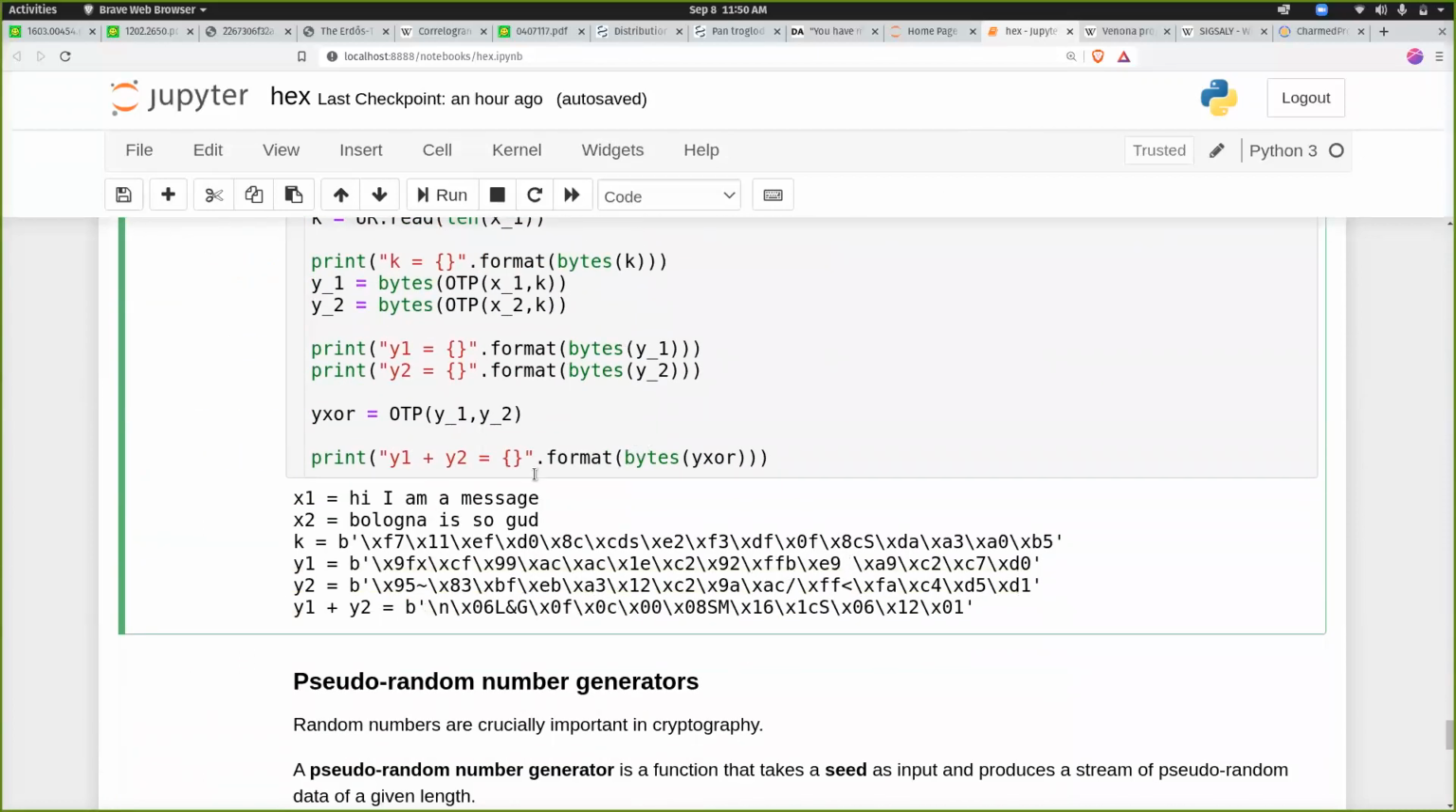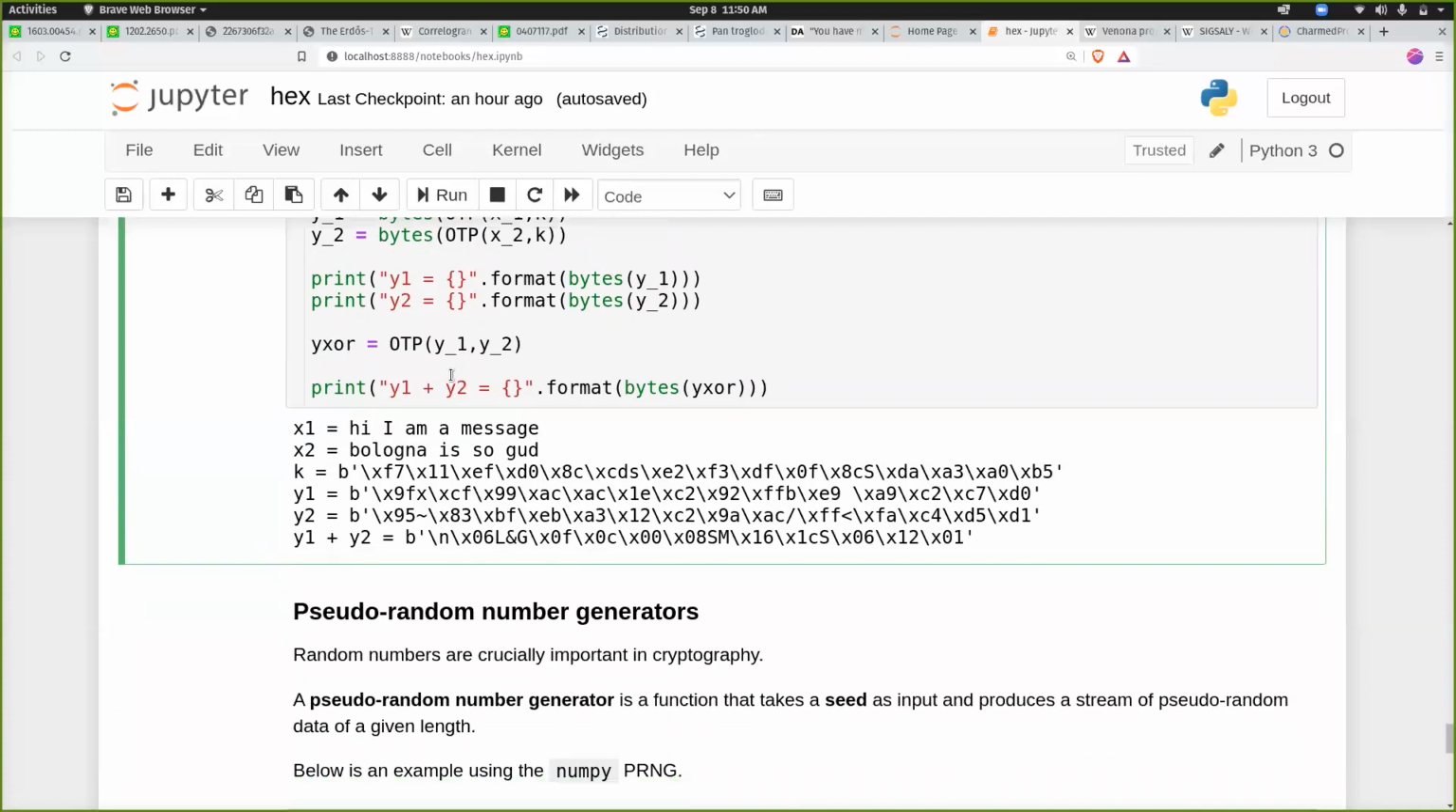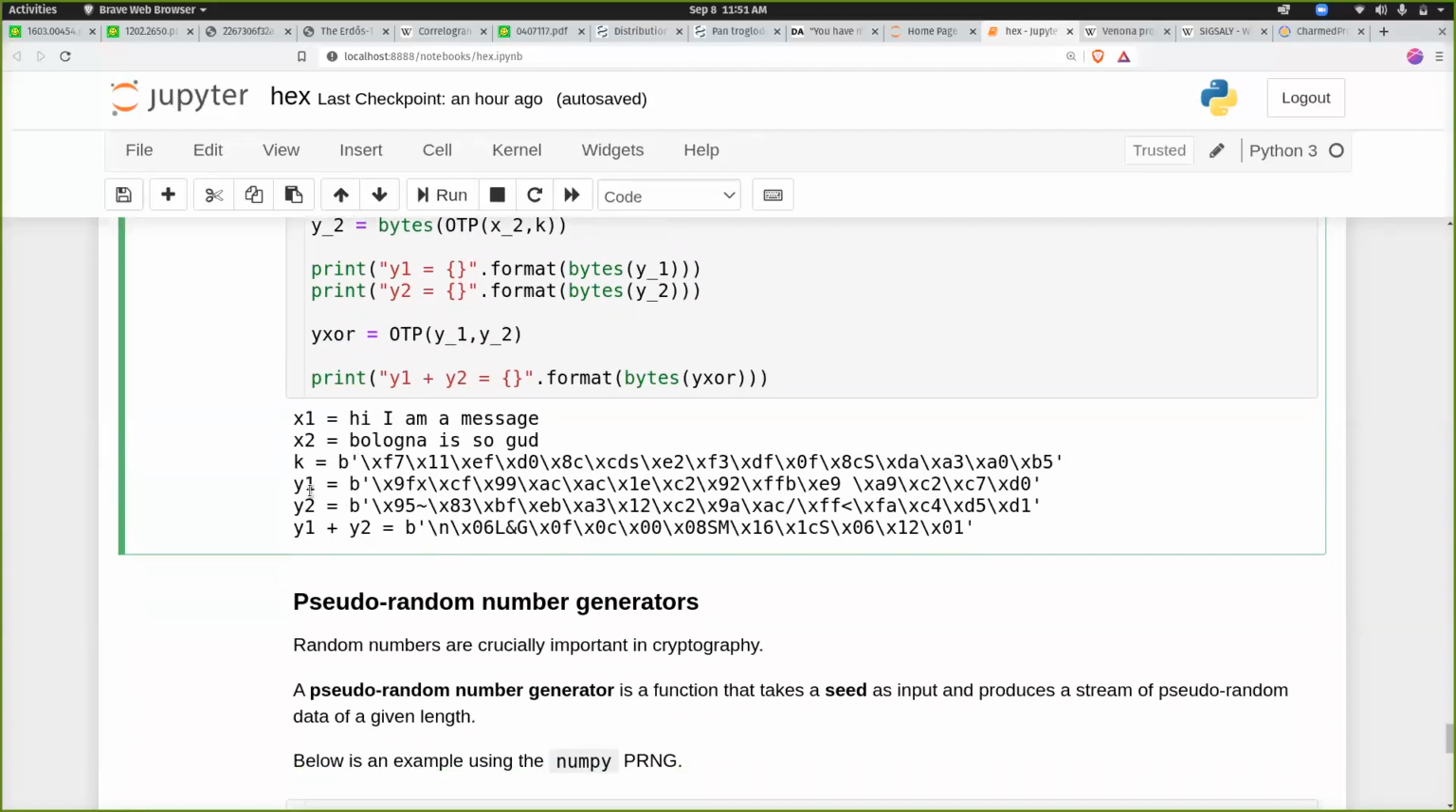And here's a real example. Let's say that x1 is "hi, I am a message" and x2 is "baloney is so good." Just to be fair, I take a truly random key. Then you produce the first ciphertext, the second ciphertext, and now you XOR the ciphertexts. It doesn't matter how good the key was, because it totally cancels out when you do the XOR of y1 and y2. And what you'll notice is that the space trick now works on y1 plus y2, among other problems.